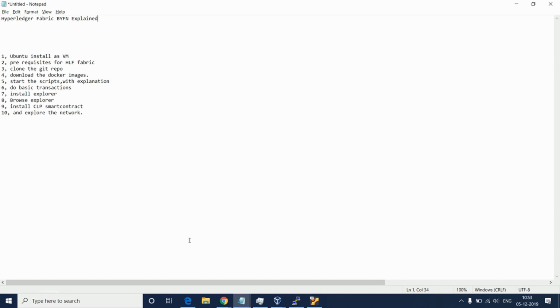This is my agenda that I want to show to people. We are going to have a fresh install of an Ubuntu machine as a VM, and we do all the prerequisites for HLF Fabric. We download the images, we install node, Docker images, tools, everything. Then, as part of a Git repo, we clone the Git repos, and we download Docker images.